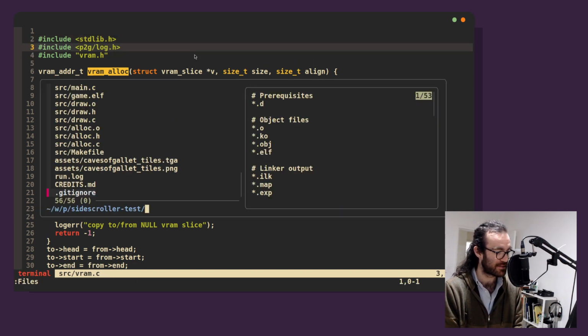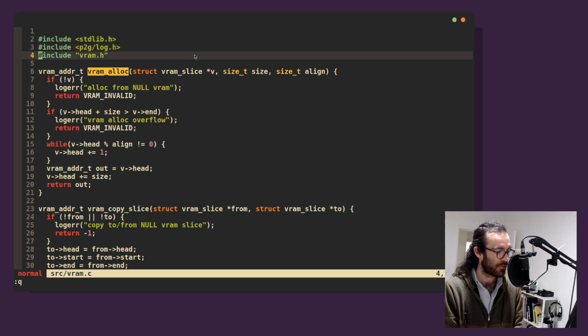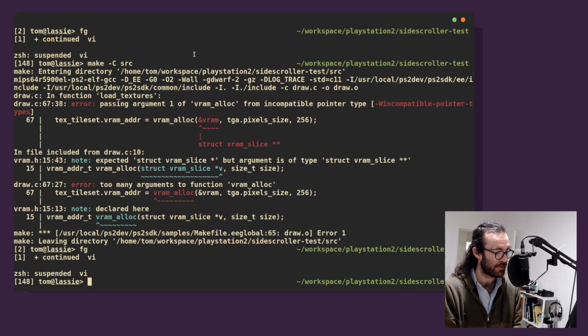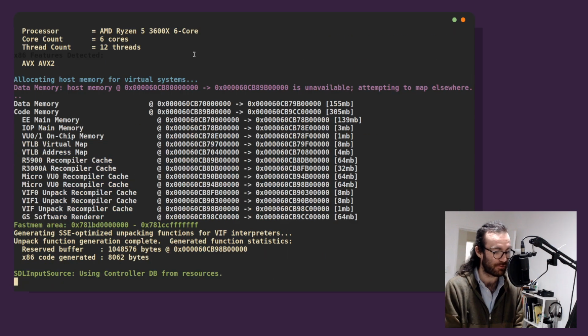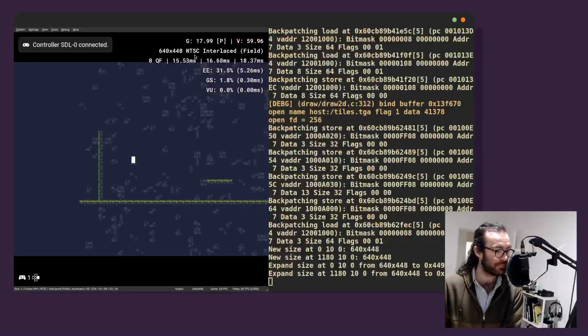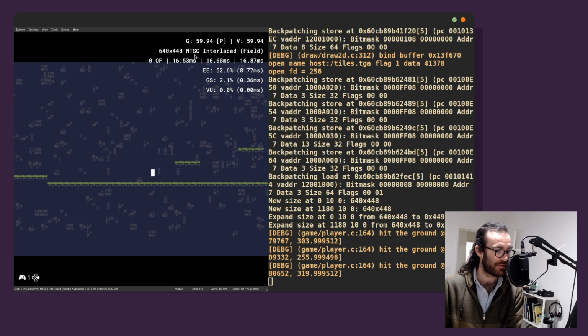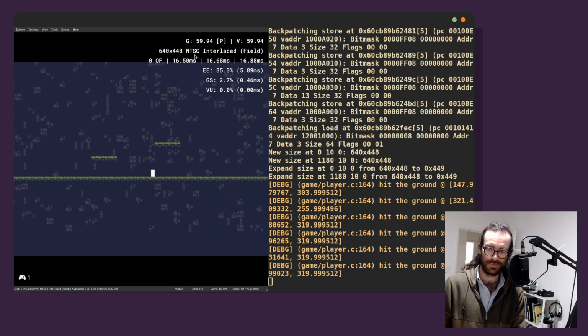VRAM copy slice. Oh, right. VRAM copy slice returns an int. I changed that. VRAM slice reset head returns an int. I changed that too. Beautiful. Okay, so make C run. And that looks good. So we can still load. We still have frame buffers. Everything has worked nicely. Beautiful.